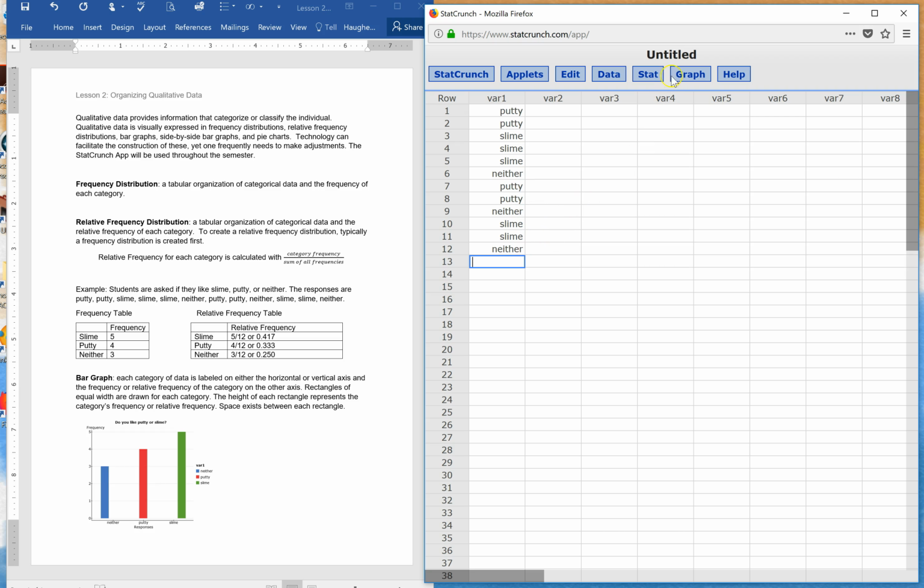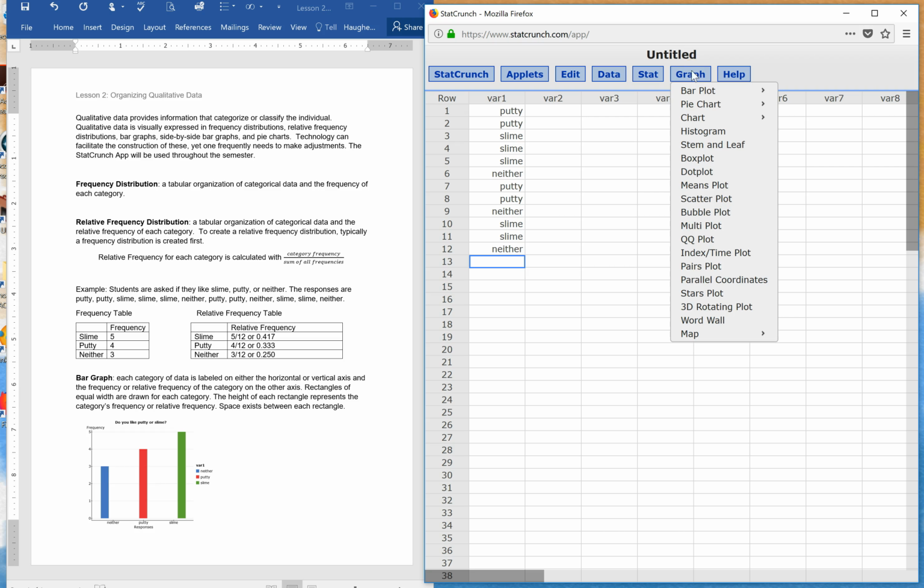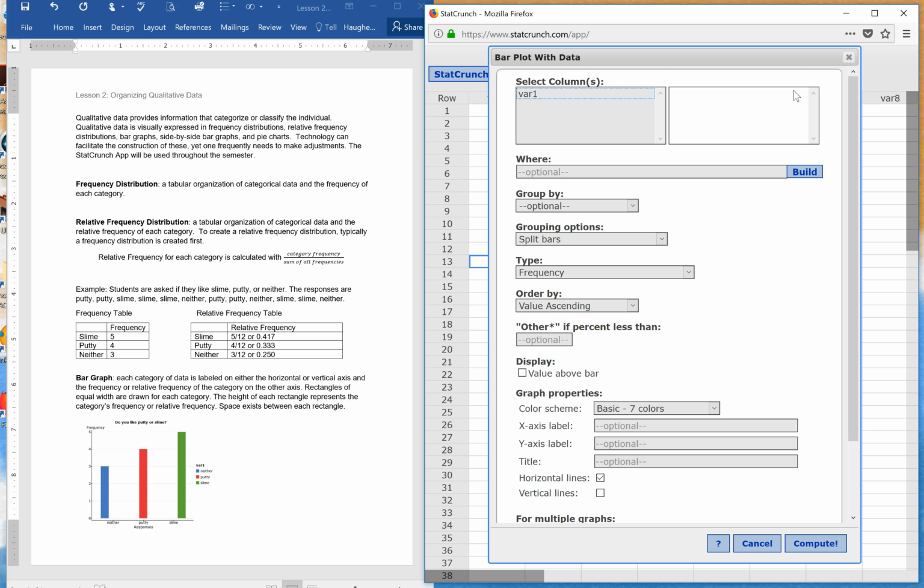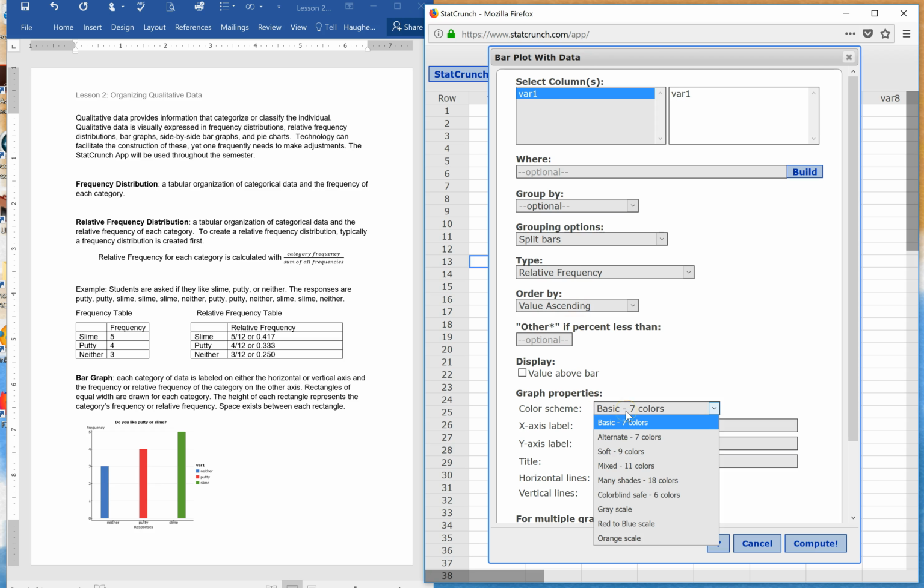From here, I'm going to create a graph. I want a bar graph with data. I'm going to use the data from column 1. Building it where is not really necessary. Now I want a relative frequency table. And I don't need 7 colors, but it's fine.